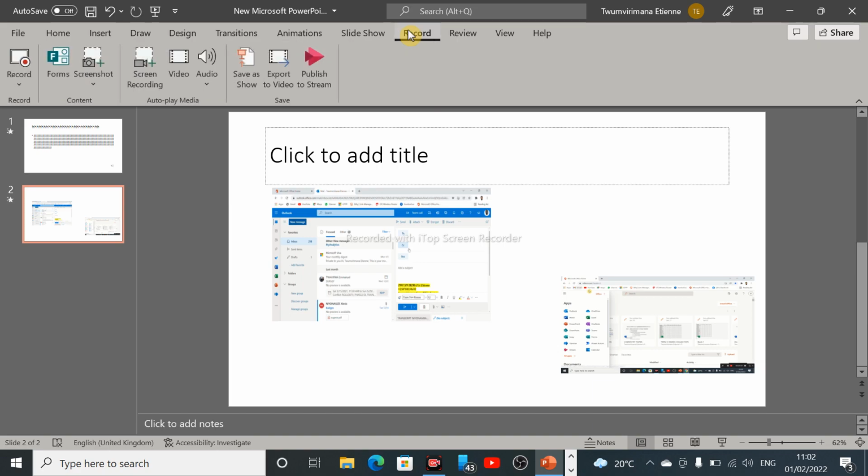And remember that you can also publish to Stream. You can save as a show. You can export the video to other places. You can insert the form in your presentation. Maybe you are on the last slide, and you want to insert a quiz or assignment. If it's your notes for students, after inserting the form, it's very easy for the student to go through the slides, and at the end they click on the link to start the quiz or assignment.